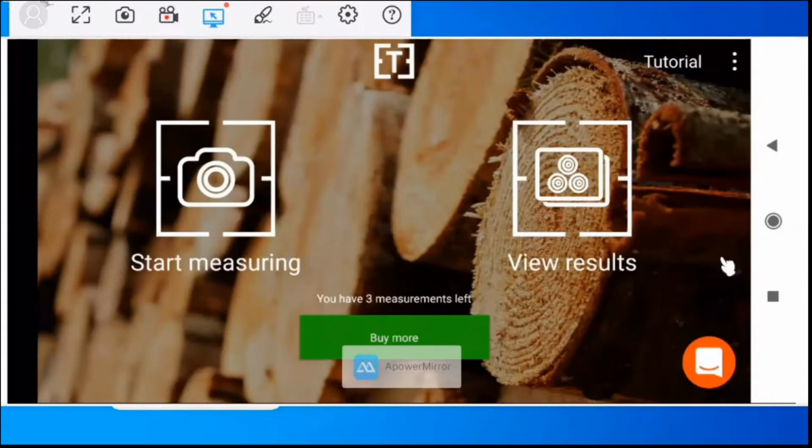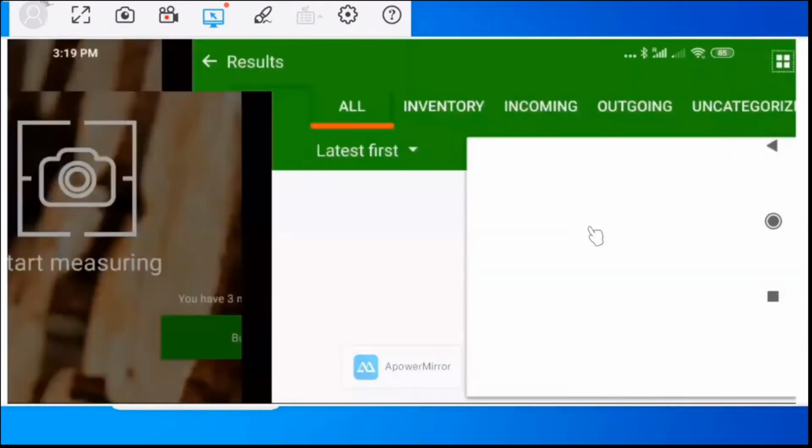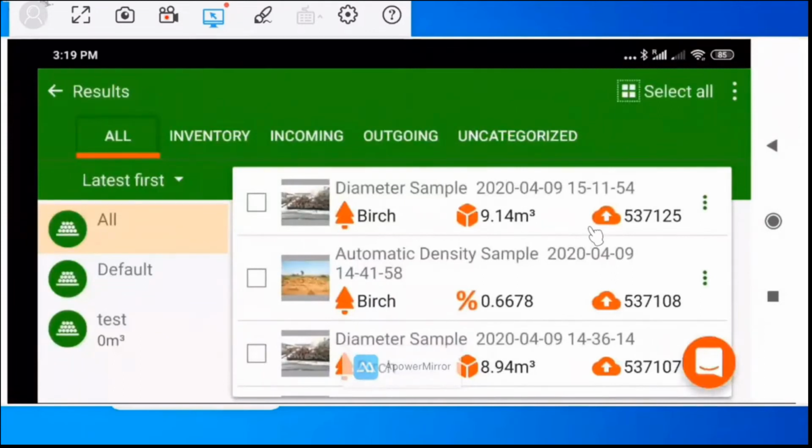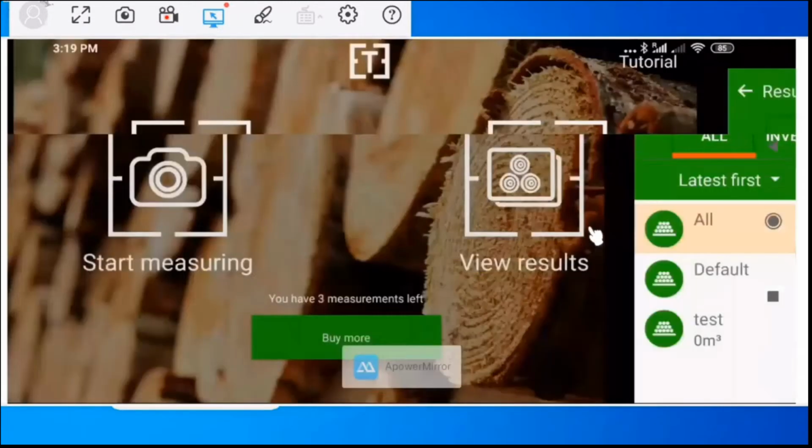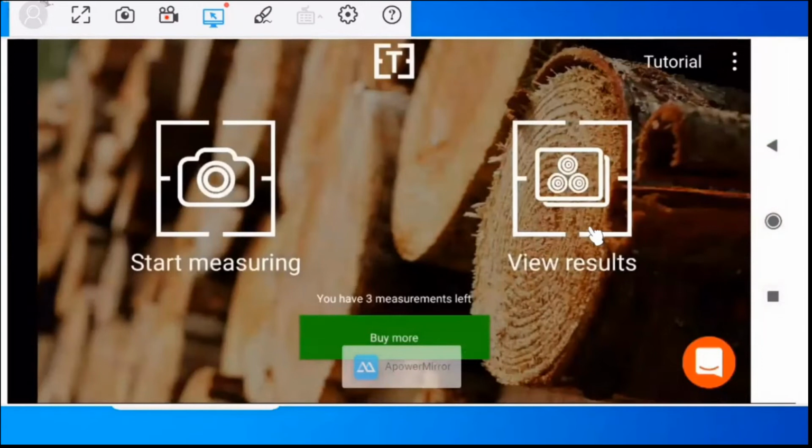If you see here, we have two options. First is start measuring, which is how you can go ahead and take a picture of the pile. On the right side, we have the view results option, which will show you all the previous measurements that you have done. You can also edit those existing ones and see different inventories, incoming and outgoing, and other details. However, before we go to all these details, let's start the tutorial, because that would be easier for us to understand.